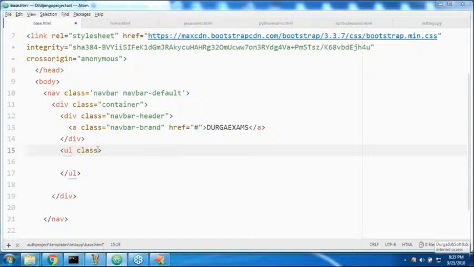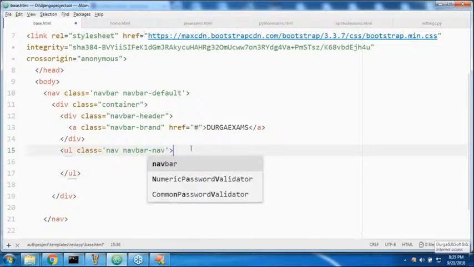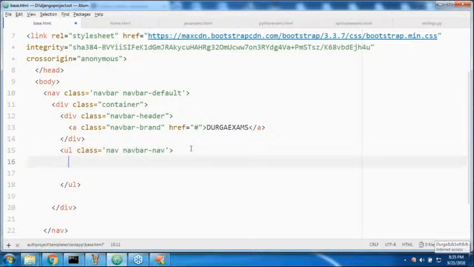Class here, UL I'm taking. Class is equal to nav bar nav. These things by default will come automatically on the left hand side. Remember that, sir, automatically it will come on the left hand side.